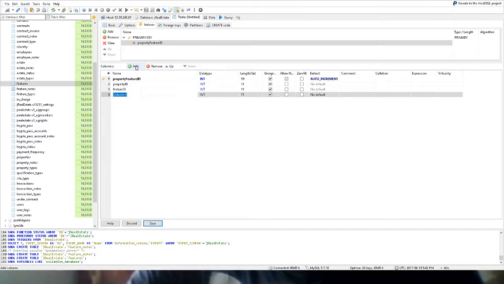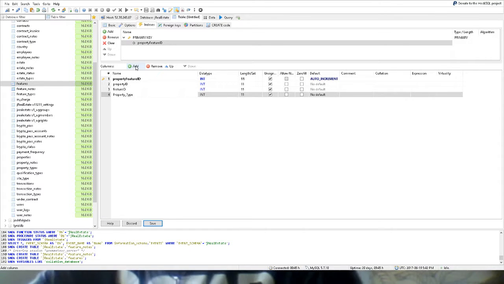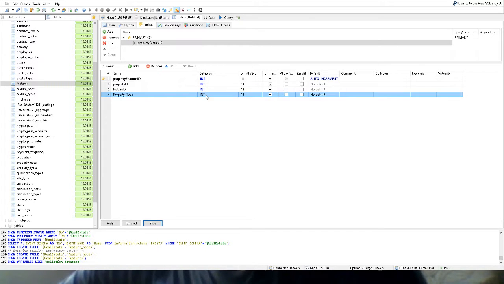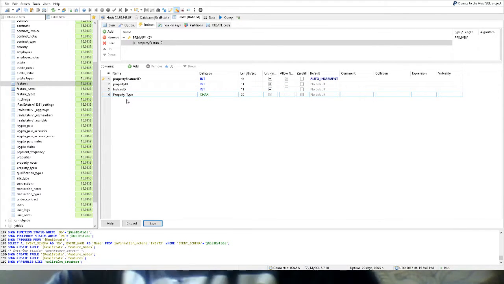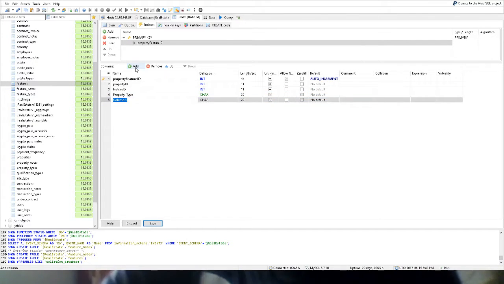There's a property type here. Property type means it's a house, an apartment, a shop, or a field. Okay, property type, I know it's a different type. Char, it's char 20. Don't worry about these technicalities, but these are how data is stored. It has to be stored differently for one value and for another.